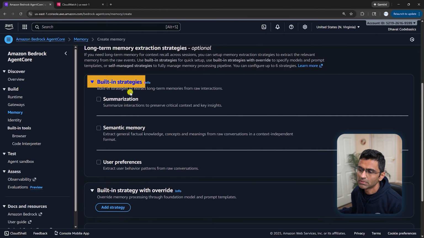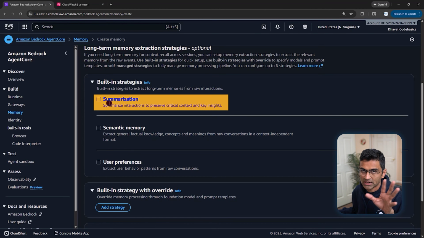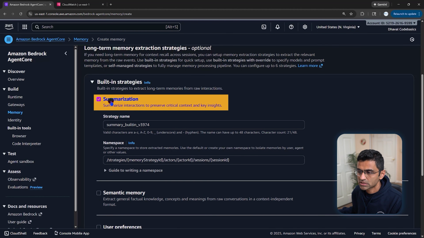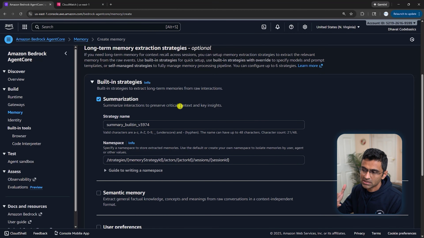And here in the built-in strategies, there are a couple of strategies. I'm going to click on the first one, which is summarization. This will summarize interaction to preserve critical context and key insights. So this is a strategy to extract long-term memories from raw interactions. See, as humans, we also go through all the raw interactions, but our brain somehow keeps the key points from those interactions so that we can recall. Similarly, here you are summarizing the interactions to preserve critical context and key insights. Okay, so it's some kind of strategy.